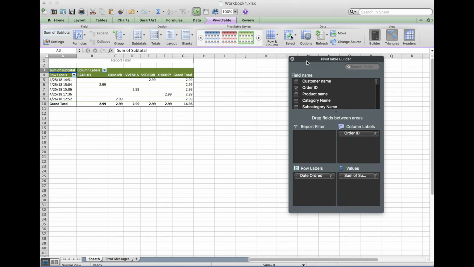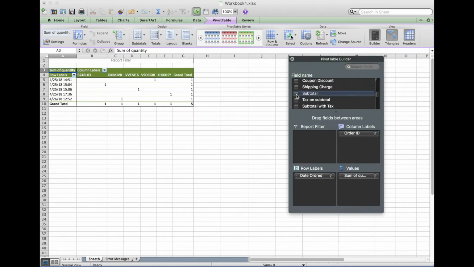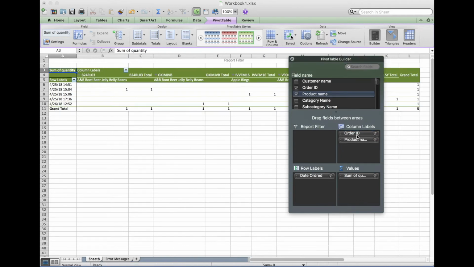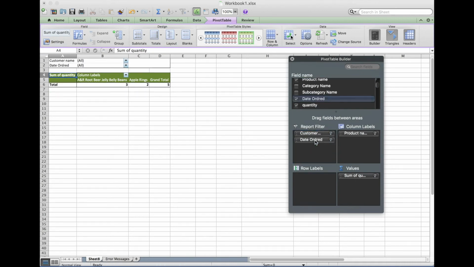So I have the pivot table here, and for example, if I want to see for a certain quantity what was the amount of products sold, what I'd have to do is play with the filters here. So I'm going to uncheck subtotal. Instead, I'm going to put in product name into the column label filter. I'm going to uncheck order ID, put customer name here. Date ordered, I'll also put in the report filter.